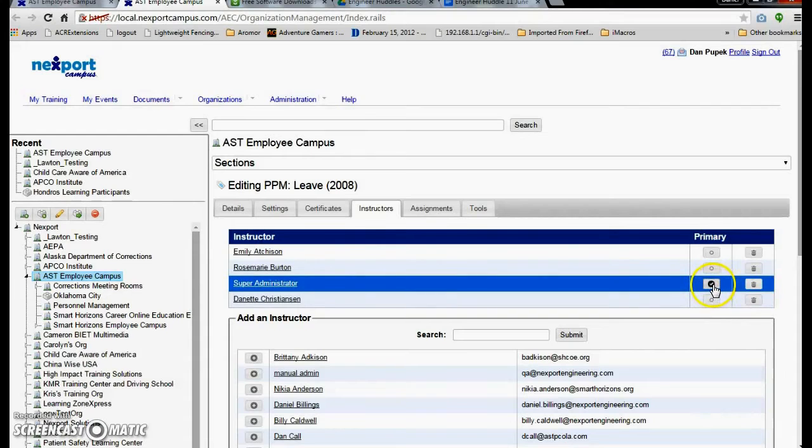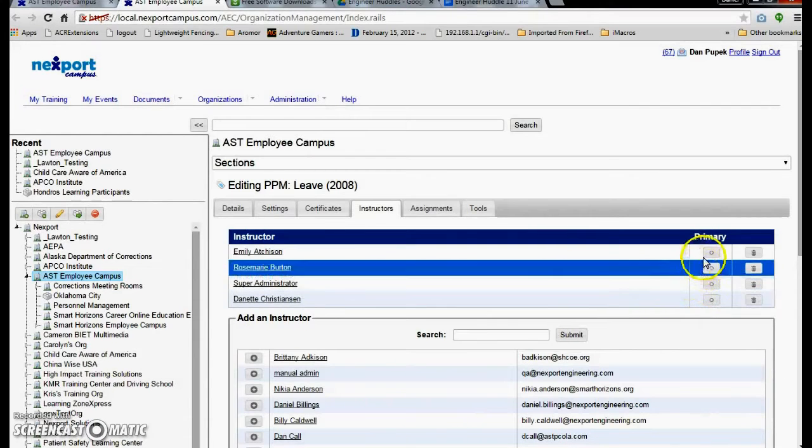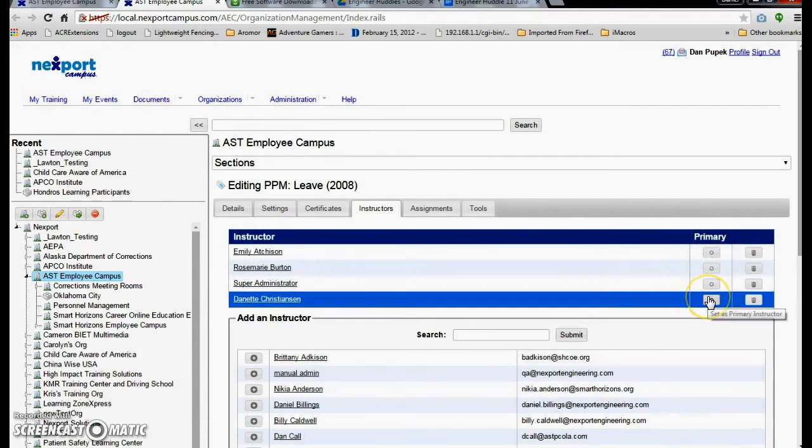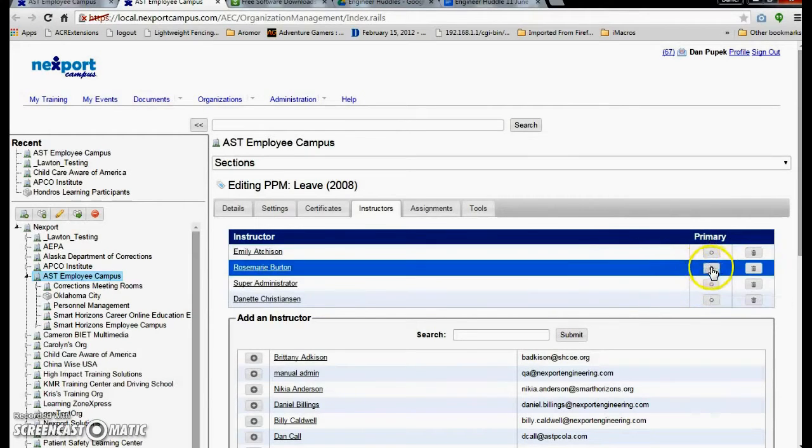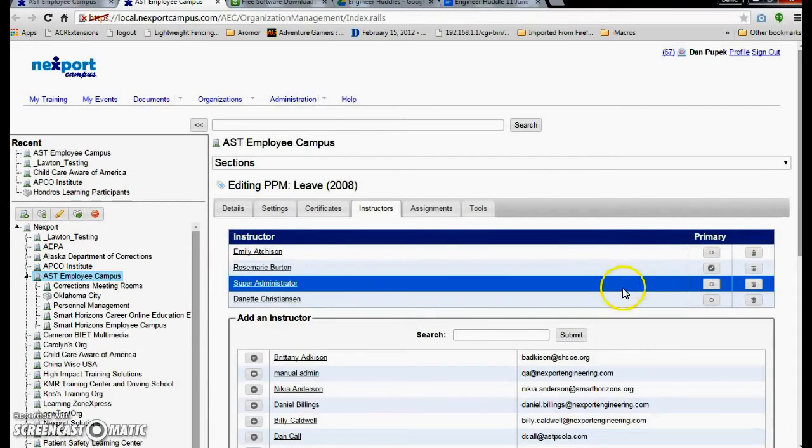You can also remove the primary instructor, in which case that section has no primary instructor. The primary instructor will be used for features like messaging or special permissions that are given to just the primary instructor that may not be given to the other instructors in a section. So I'm going to set Rose Marie as the primary instructor.